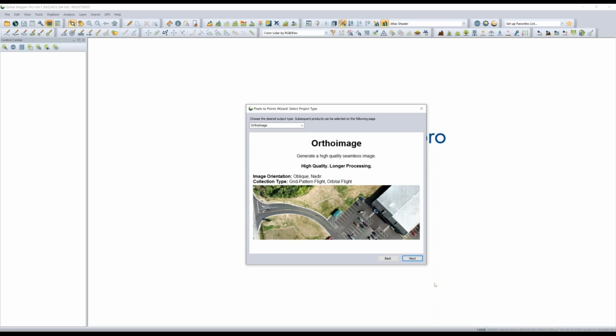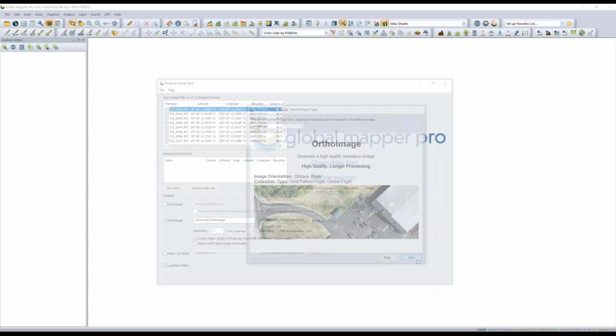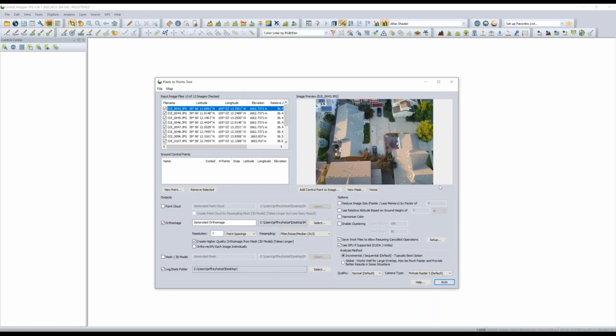Once you've chosen your method here, clicking next will bring you to the main tool. And really here, all you would want to do is go ahead and choose to run the tool. At this point, the one caveat to that, and I actually just saw someone ask this question, is if you want to add ground control points.